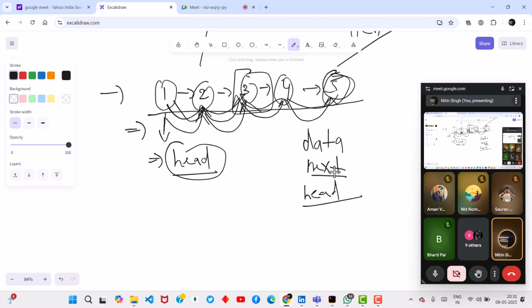Fine. Guys, please give me a thumbs up if I am clear till now. If anyone has any doubt, please ask, otherwise I am starting with the operations on linked list.